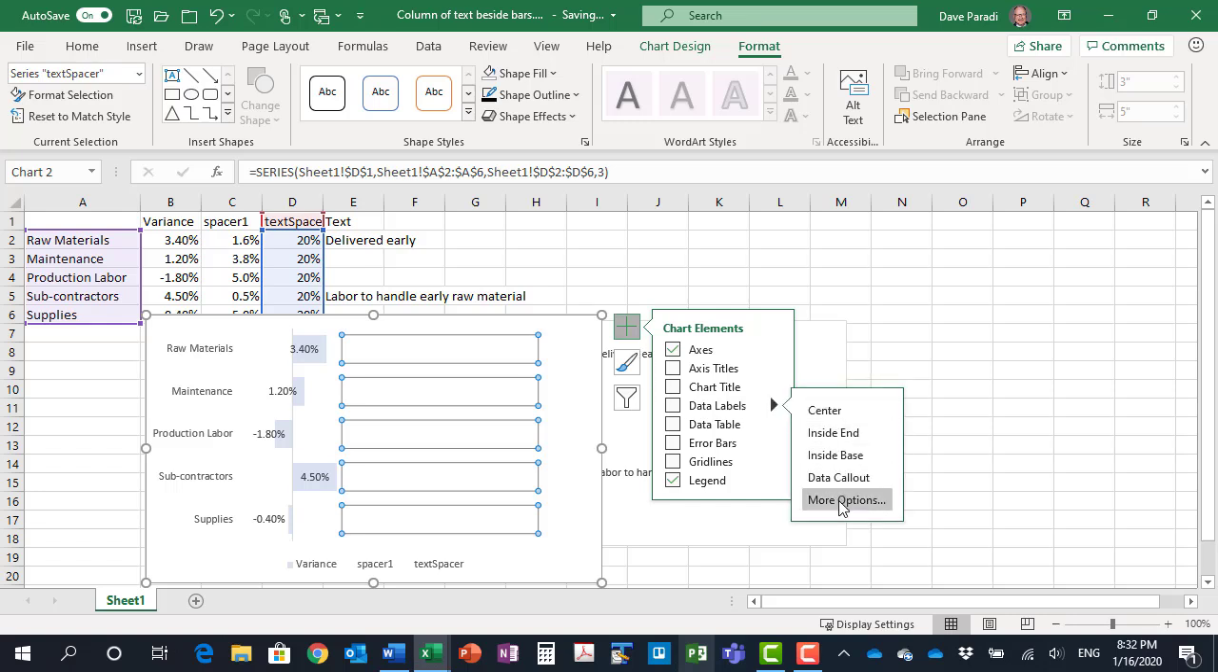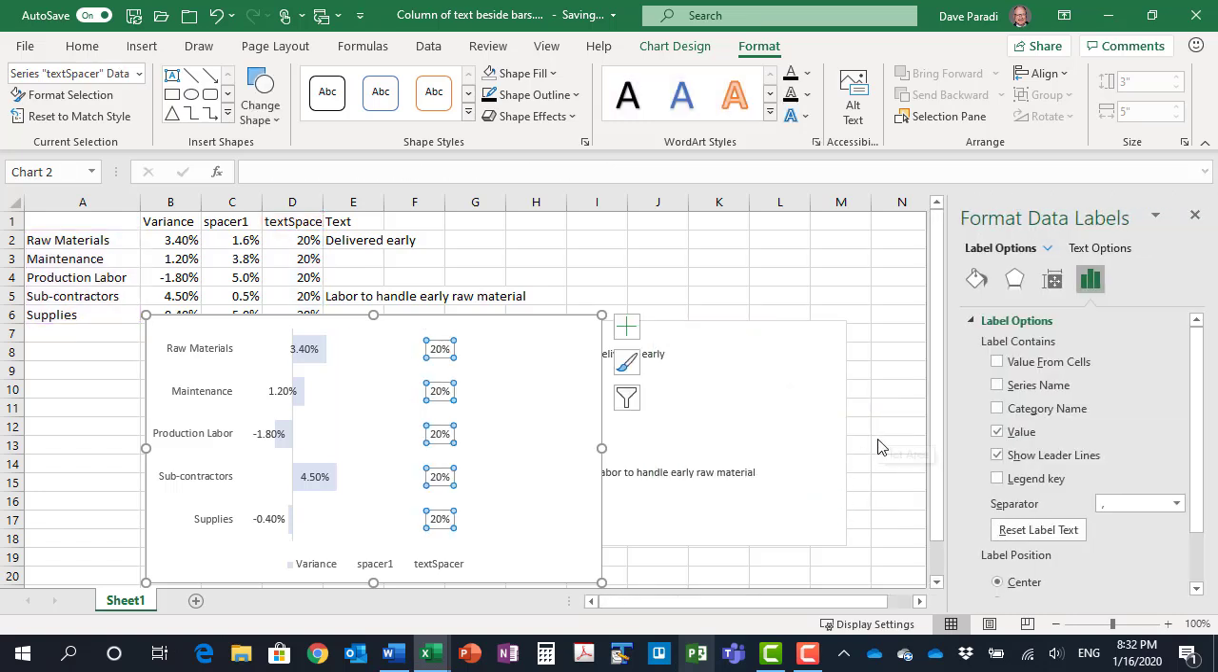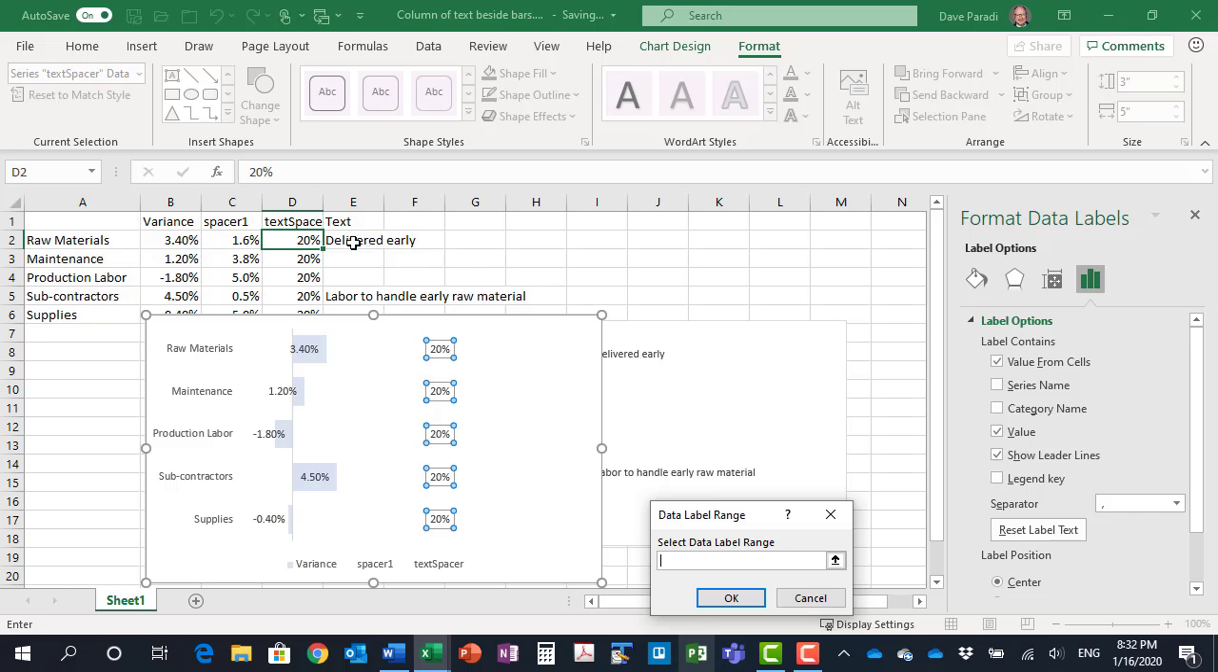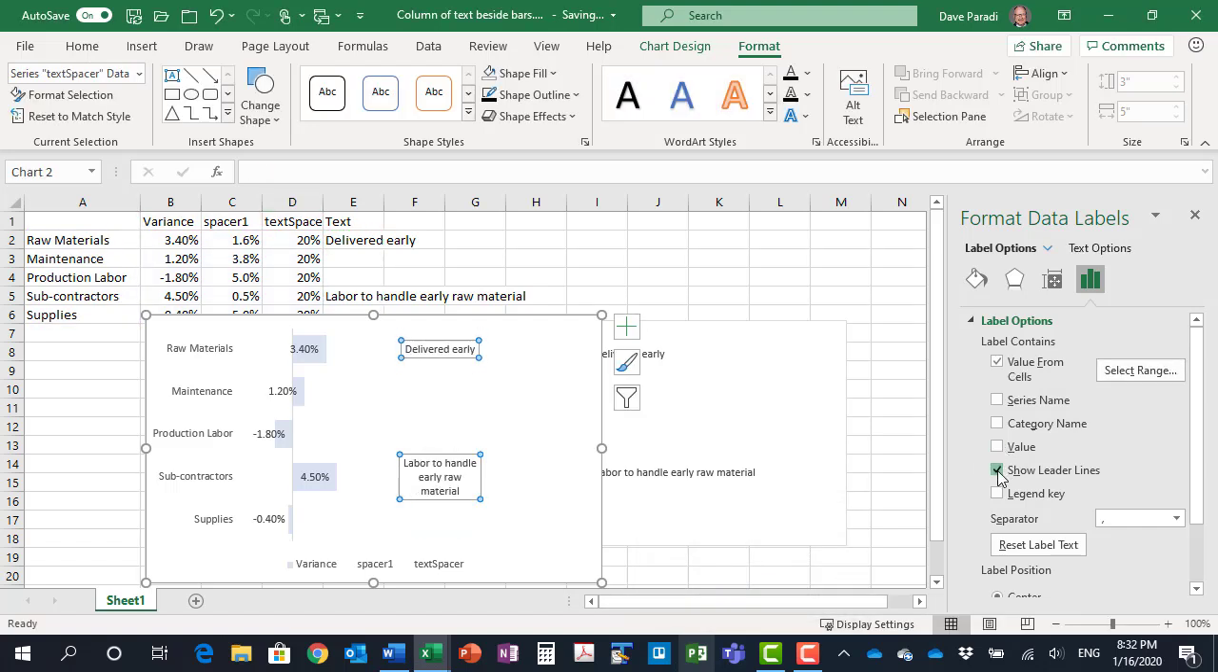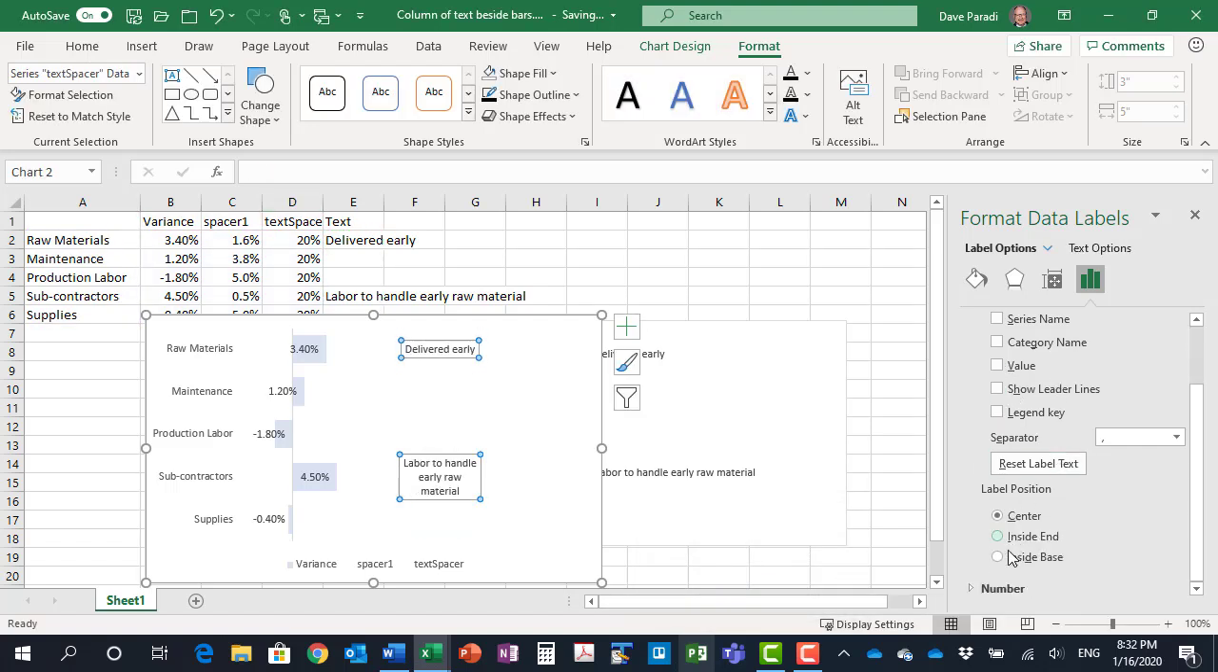And I'm going to go to more options because I'm going to use the function in modern Excel that allows me to add value from cells. So I'm going to select that checkbox, and I'm going to select all of the cells in this column for all the rows. Now you have to select all of them so that there are as many selected as there are rows. So I'll click OK. Say I don't need the value or the leader lines. And I'm going to put it at inside base, which is left aligned.